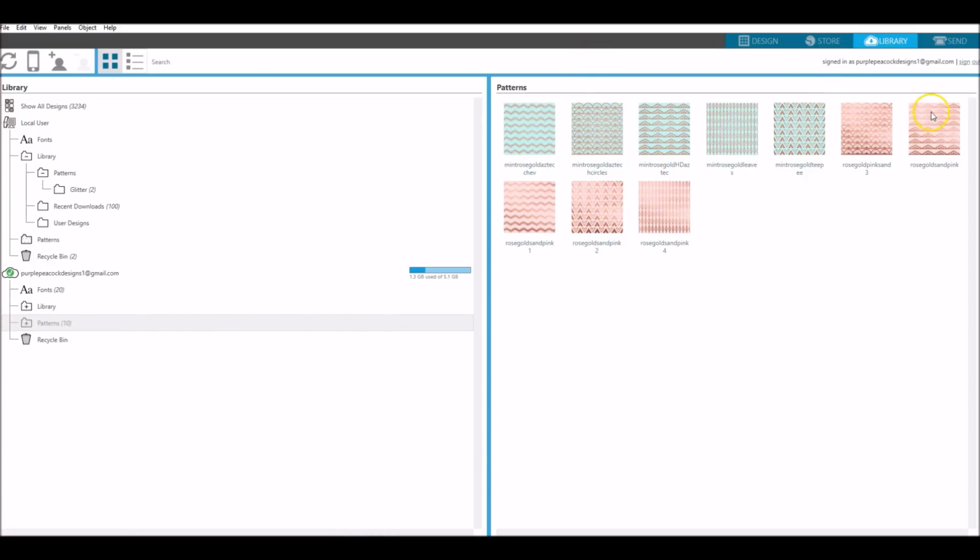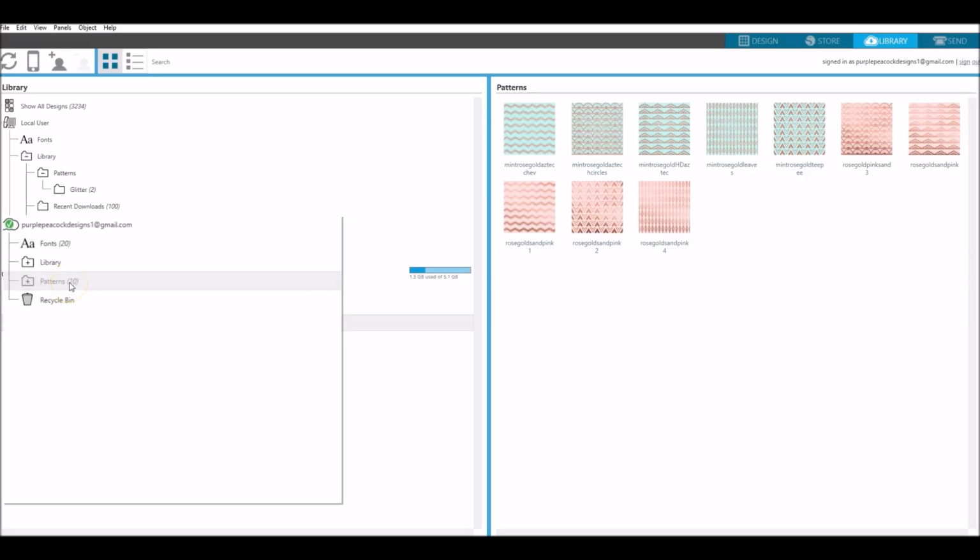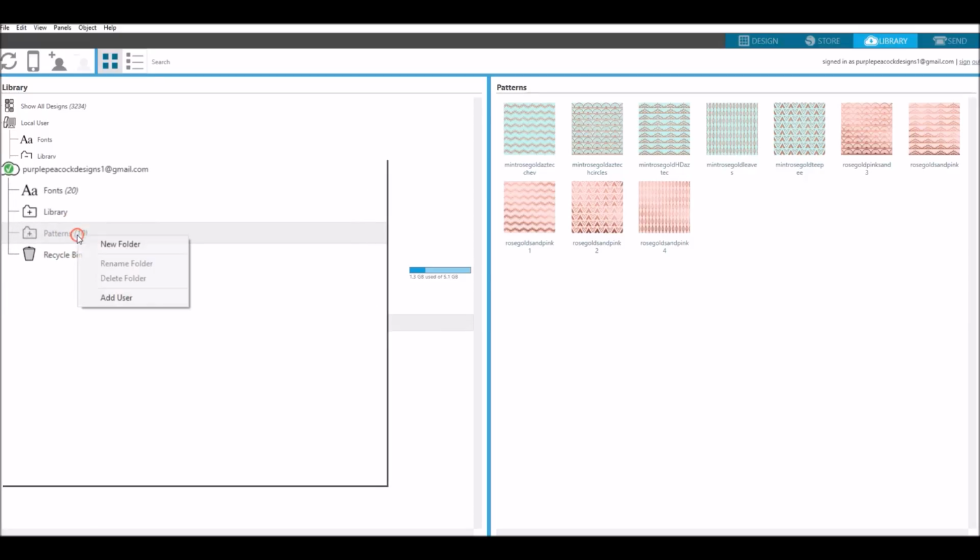I already have 10 patterns in my Patterns folder. That is why you see this over here on the right-hand side. Yours, more than likely, unless you've added patterns already, will have nothing in them. Now what we're going to learn is to add subcategories for our patterns. So with our patterns folder selected, we're going to right click and then choose new folder.